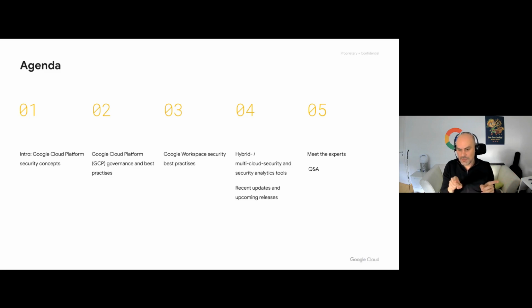Then I will dive deeper into our Google Cloud platform, where all the infrastructure as a service and platform as a service offerings are hosted. As it's a very wide platform with many capabilities, governance, planning, and doing things right is very important. I will give you some guidance on how to do it right, how to get started right, and where to find more information.